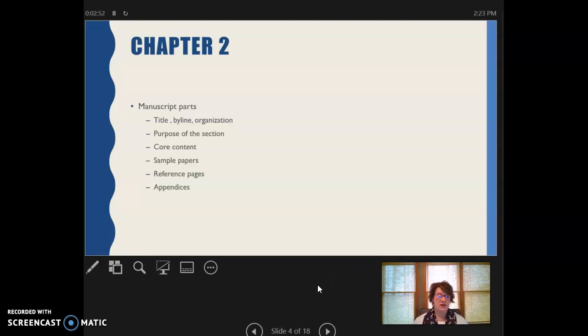So when we move on to chapter number 2, we're looking at the different parts of a manuscript. We're starting out with the title, then the author's name, and then the affiliation with the particular organization. That's on the title page, and also at the very top of that title page is where you're going to have your running head. The words running head are in small letters, and then the title is in all capital letters when you're doing the running head.